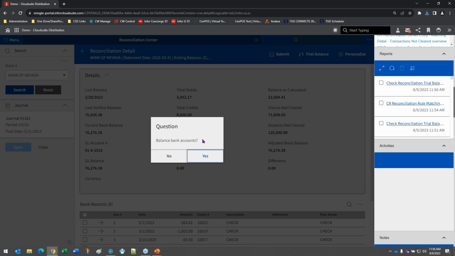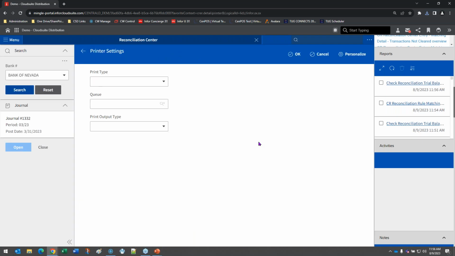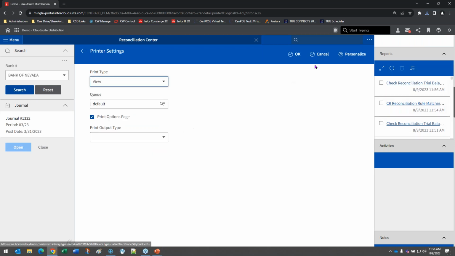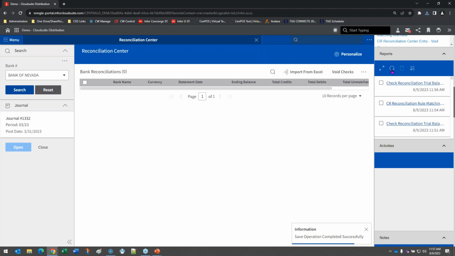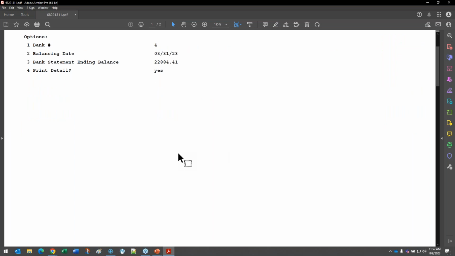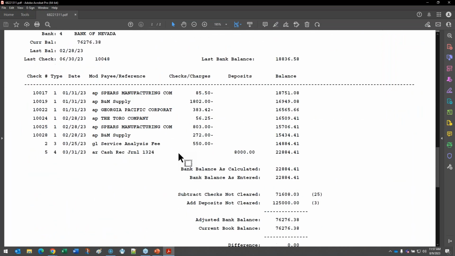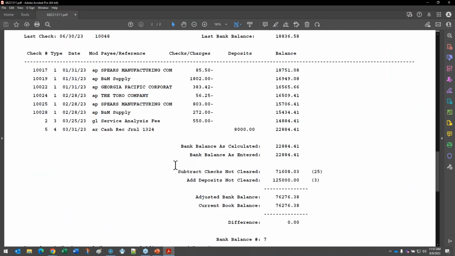Do I want to balance my bank accounts? Absolutely. Show me my report. And now it's running CREB and finishing that process. And there's my CREB. So your CREB report looks just like your CRRT trial balance, except it did the extra piece of archiving those transactions.